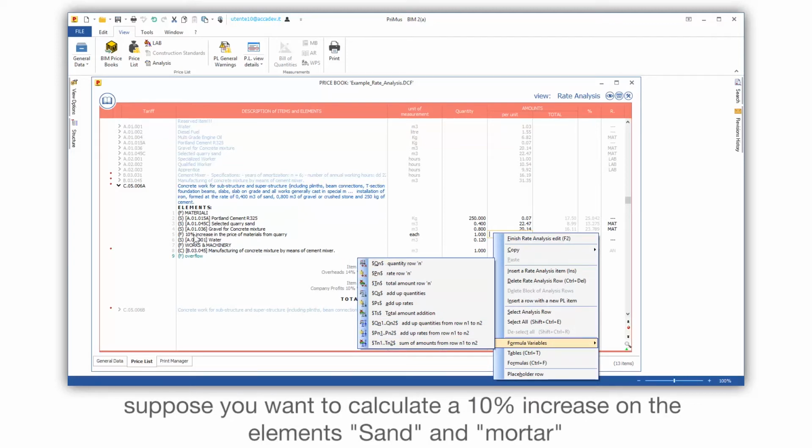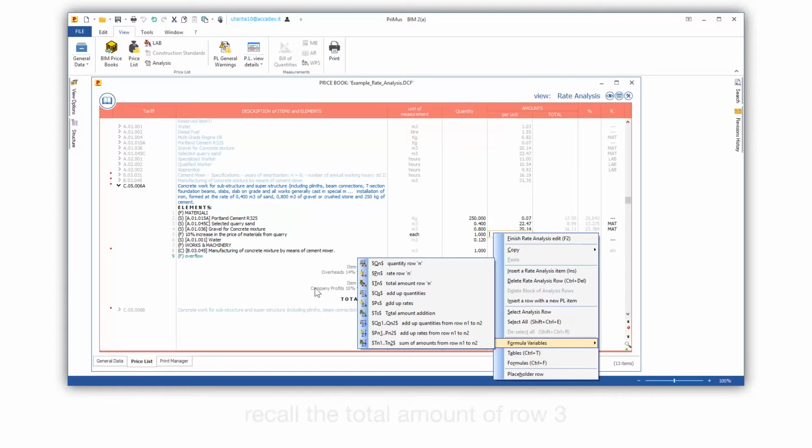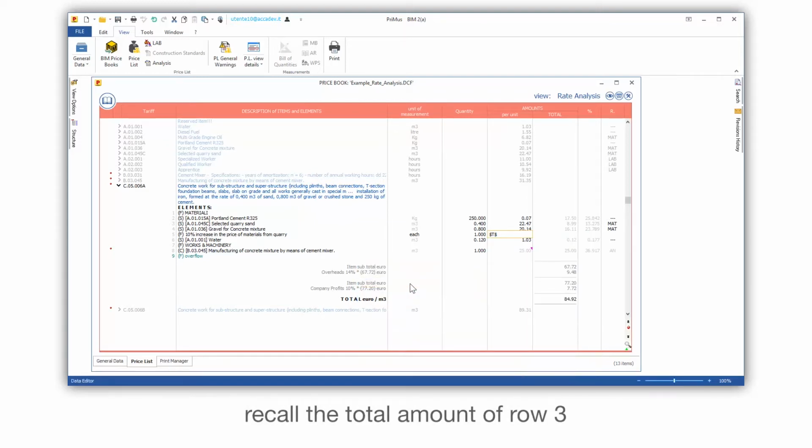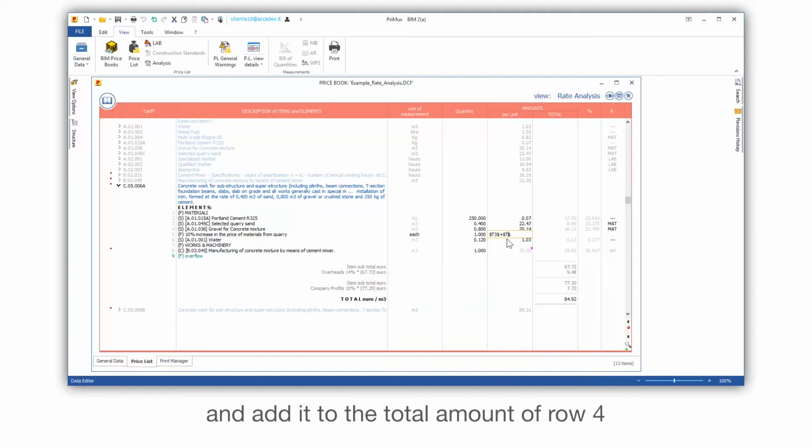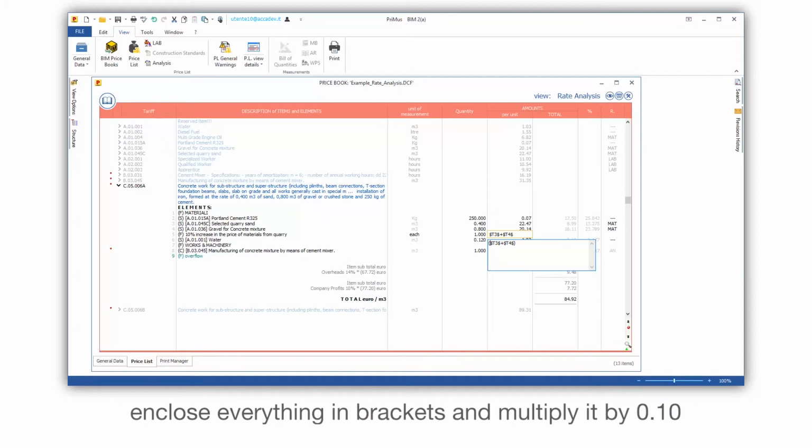Suppose you want to calculate a 10% increase on the elements sand and mortar. Recall the total amount of row 3 and add it to the total amount of row 4. Enclose everything in brackets and multiply it by 0.1.